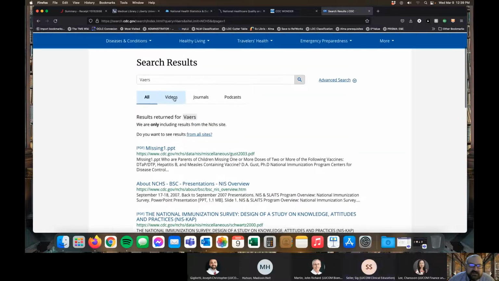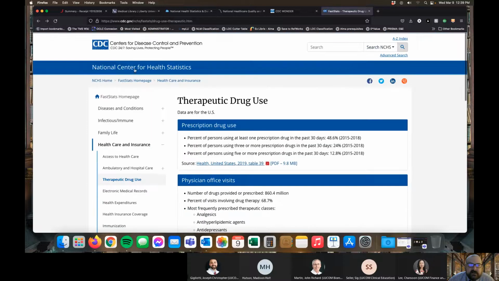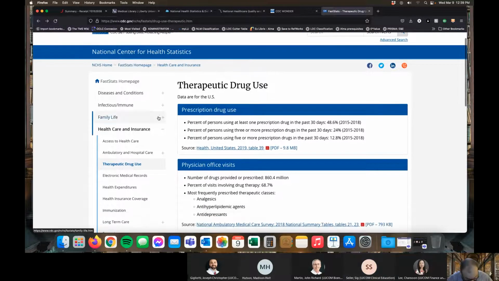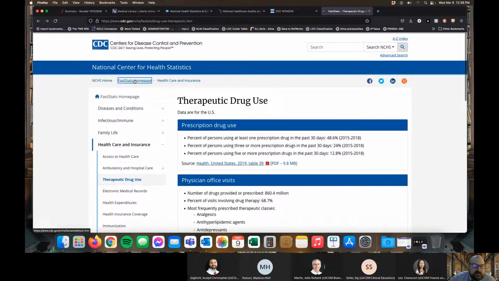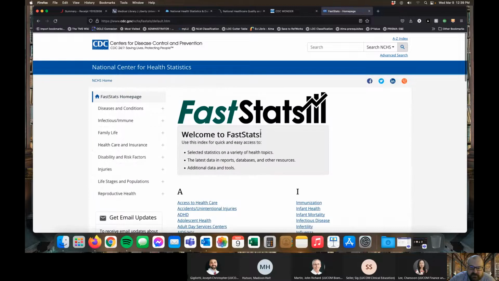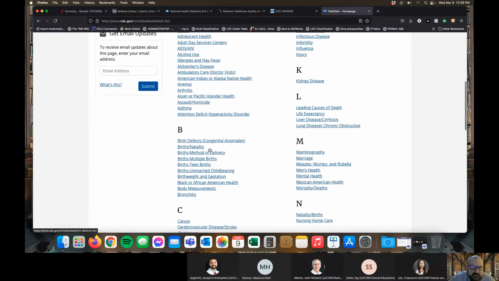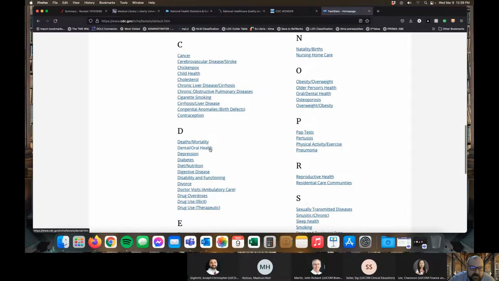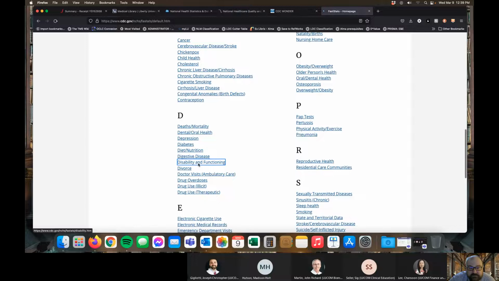You can kind of see, there are other ways to get to it, I know. Just so interesting, cool data. They've got this organized into diseases, infectious diseases, family life, healthcare and insurance, disability and injuries. I want to go back to here and see if we find diseases and injuries. Disability and functioning, that might be useful.